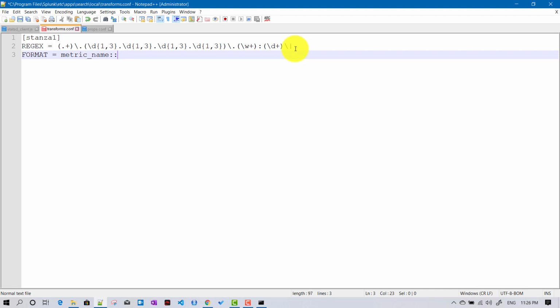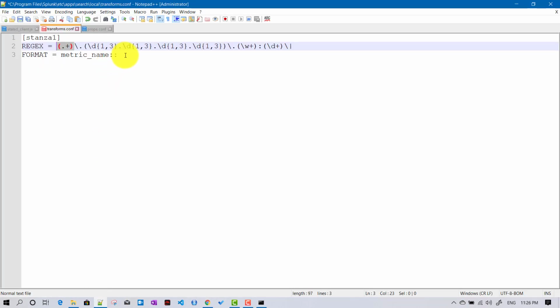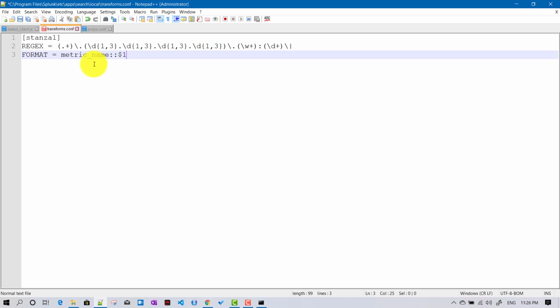So we are basically extracting the metric name from the given string, right? As you remember, the first group is extracting the metric name. If I go back over here, this first group is the green one. So group 1 is actually extracting the metric name. I also discussed this in my previous video when I talked about props.conf and transforms.conf. $1 means the first extracting group, and that is my metric name.